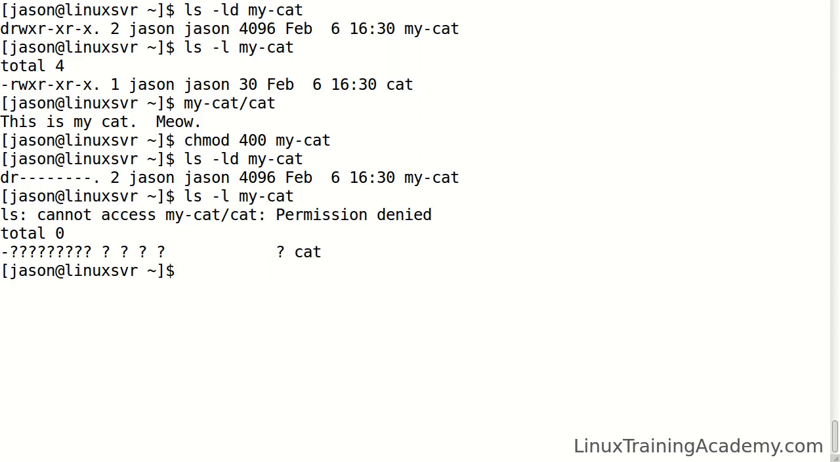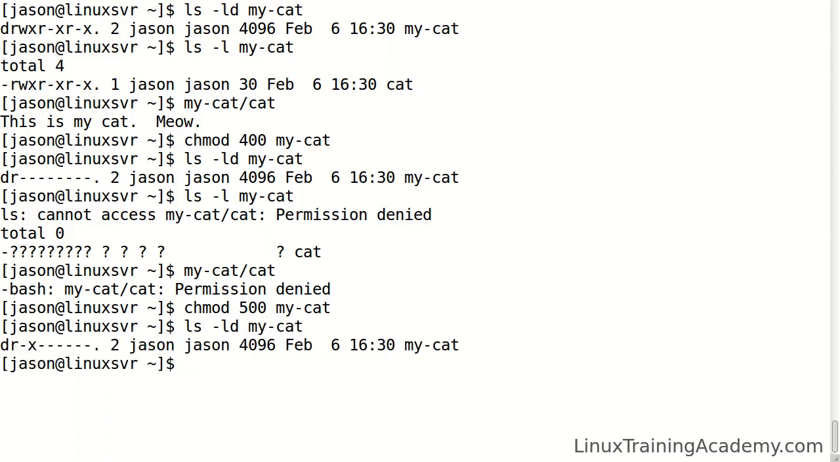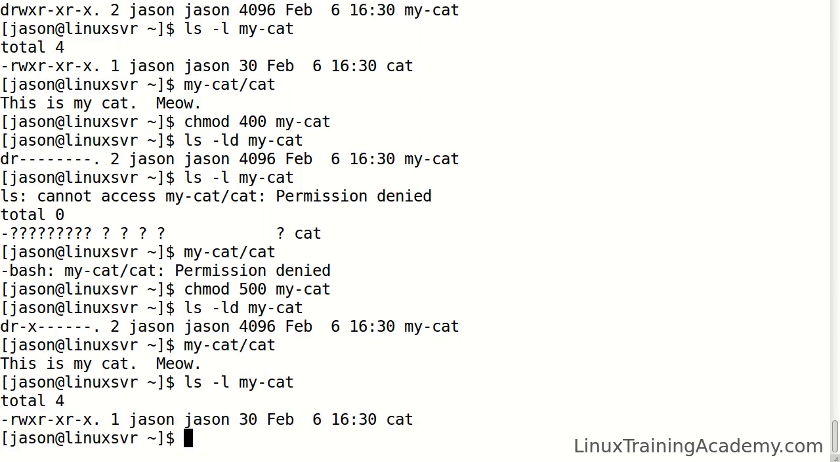You can see that the only information I get from ls is the file name that is in that directory because of the read permission. Since the permissions are set improperly on the directory, I can't even execute the file that's in that directory. Let's change the permissions to give me execute permissions on that directory. And now we see that it works. And you can also see that ls -l works.